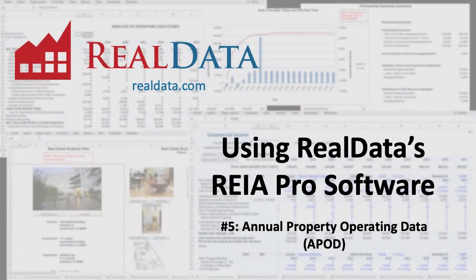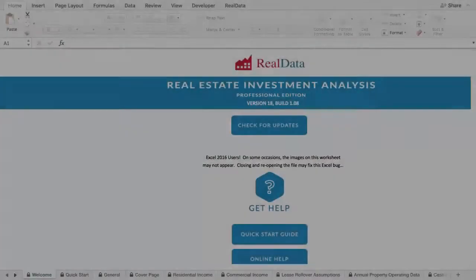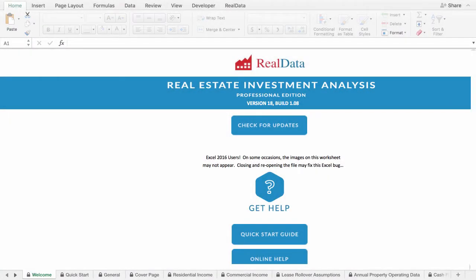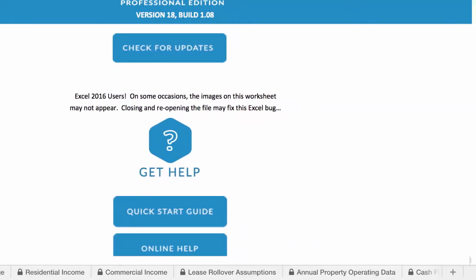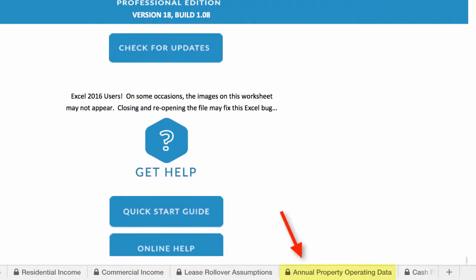Welcome back to our series of tutorials for the Pro Edition of RealData's Real Estate Investment Analysis. In previous videos, we looked at the General Info worksheet and at the Residential and Commercial Income modules. Let's continue, and in this session, we'll focus on the APOD, the Annual Property Operating Data.